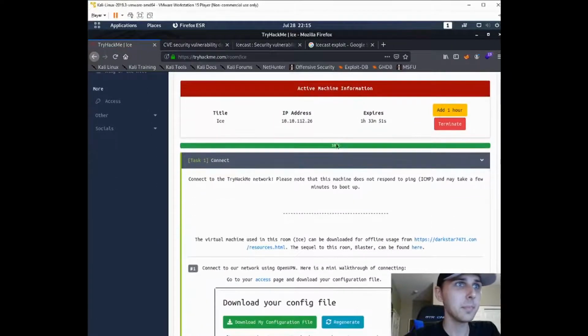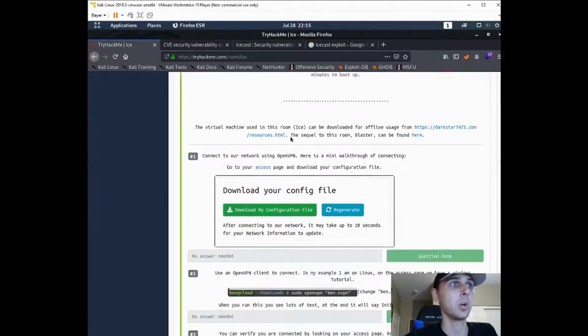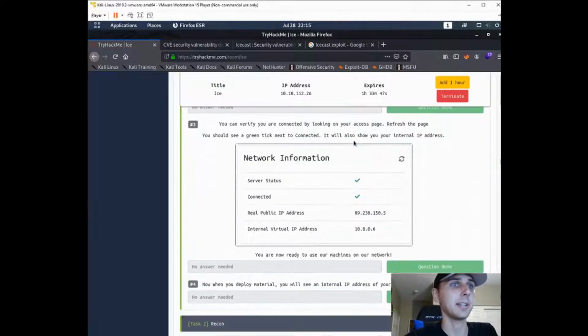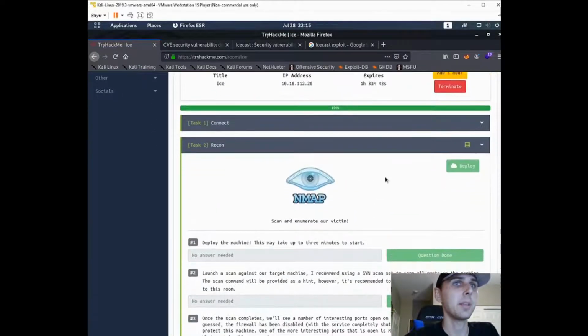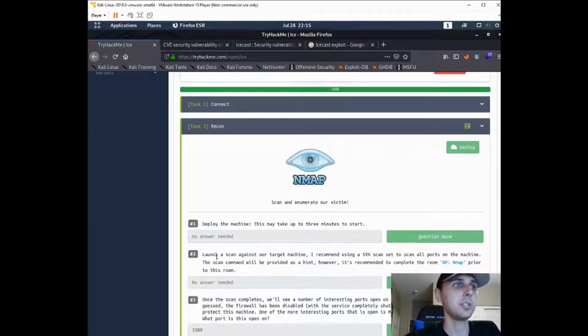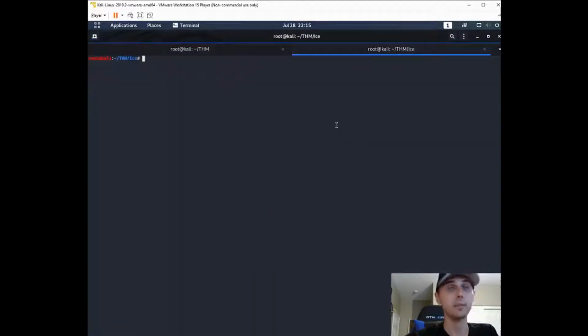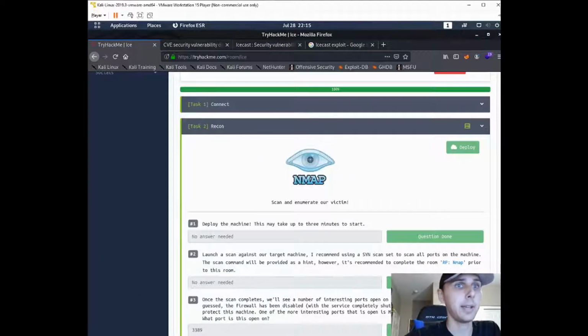I'm going to go ahead and skip task 1 because it's all about just getting connected to it. So we're going to go straight on to task 2 here. So go ahead and deploy your machine. Step 1 is just to launch a scan against the machine. I have already done that for time's sake, but for you, it gives you an example to run.